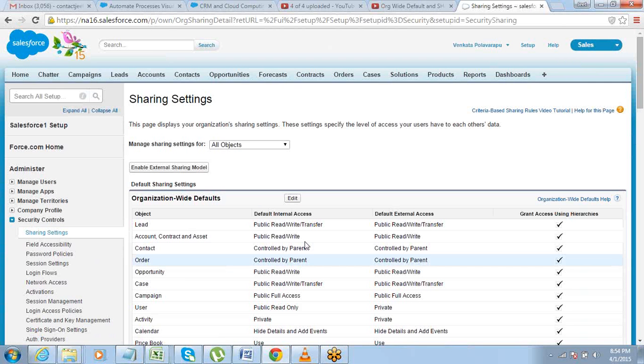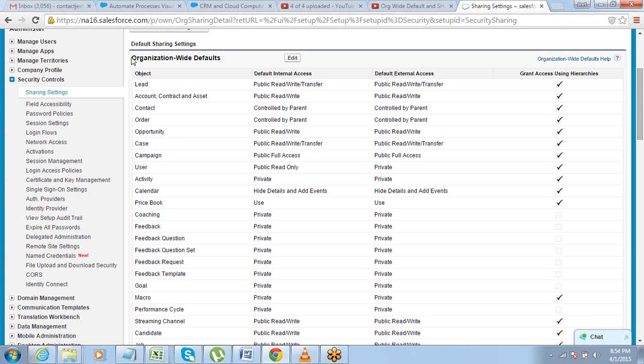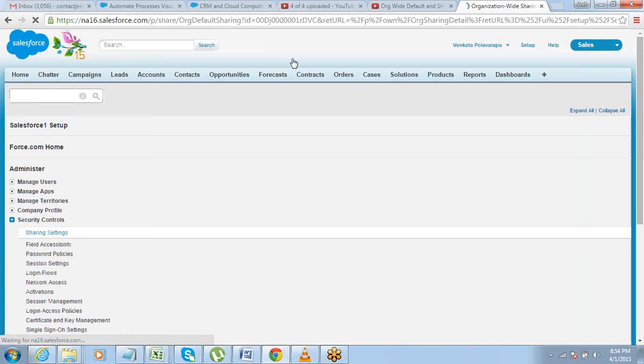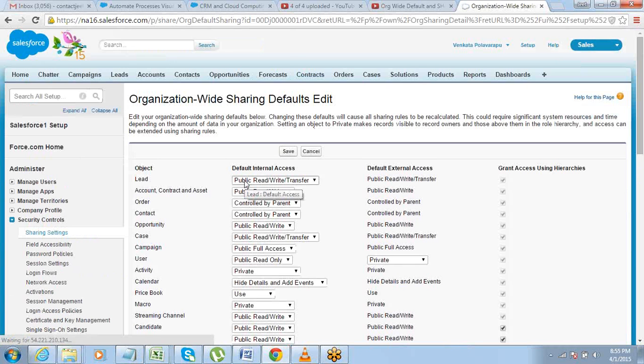In sharing settings, the first concept is called default sharing settings. It's also called OWD, organization wide default. This is a default sharing setting where you make the table private or public. You can edit it, you can make it private or public the way you want. Like lead is public, what does it mean? Lead right now is public, what does it mean?